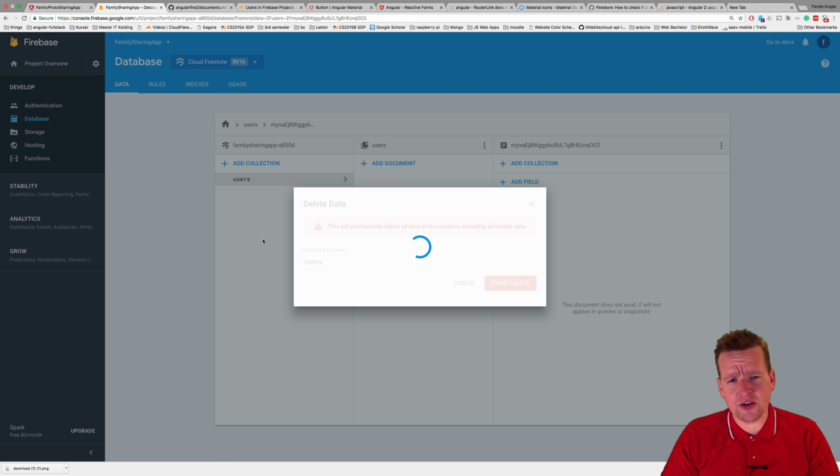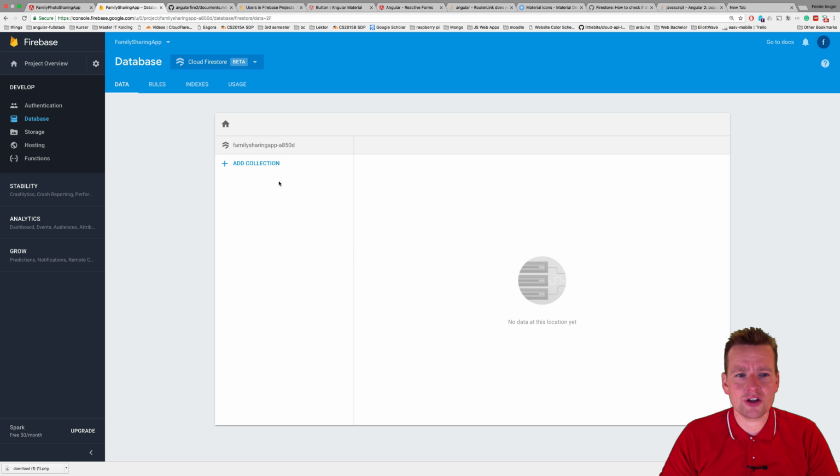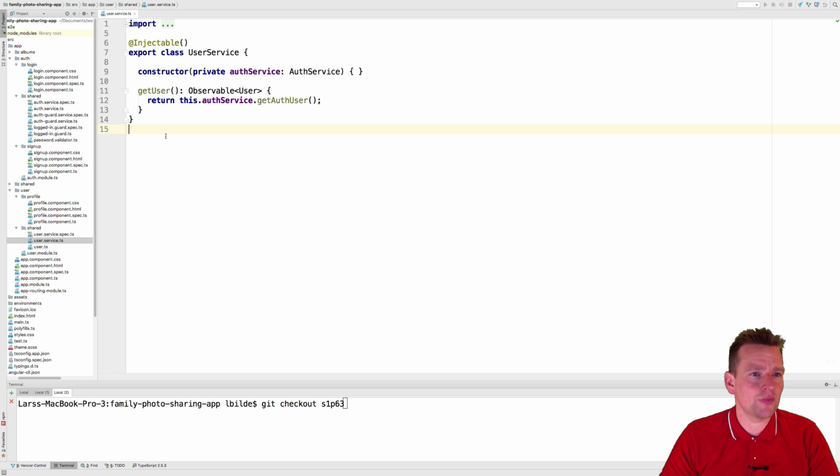Because I want the Firestore database to prove to you that what we're going to do is pretty powerful. I'm going to have the code automatically create the user's collection and automatically add the first user for us if he doesn't exist.